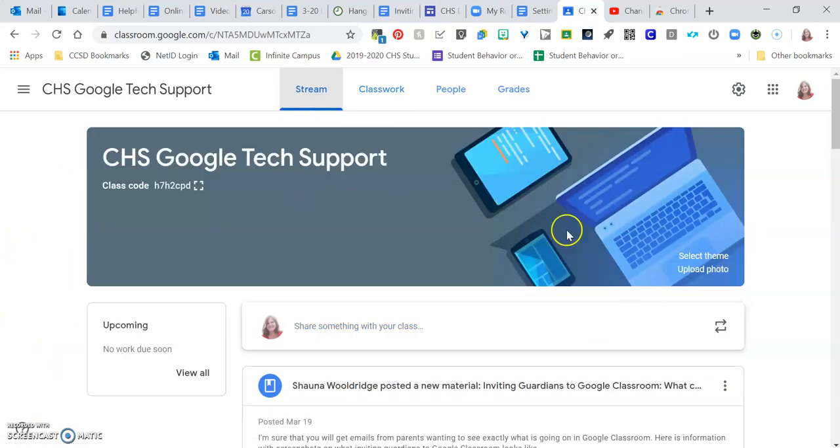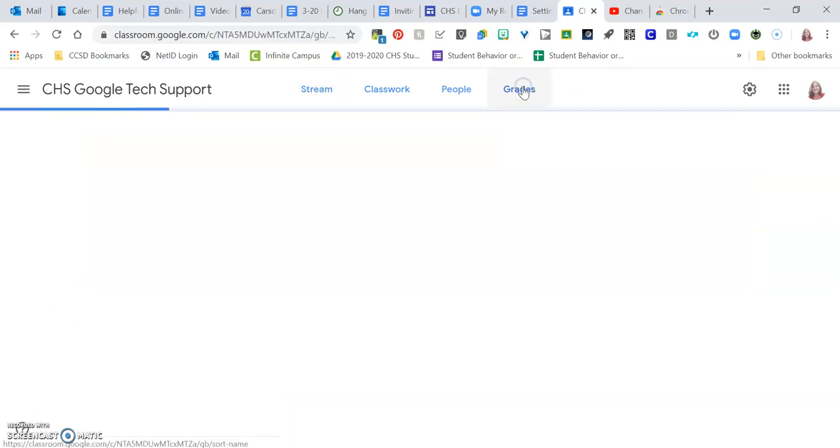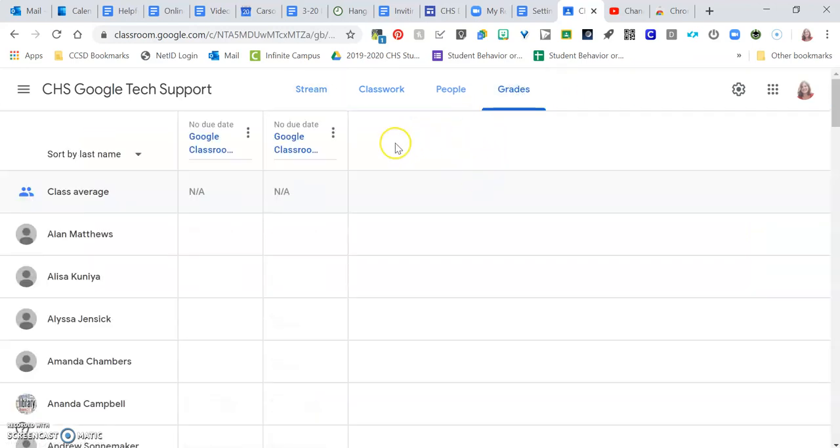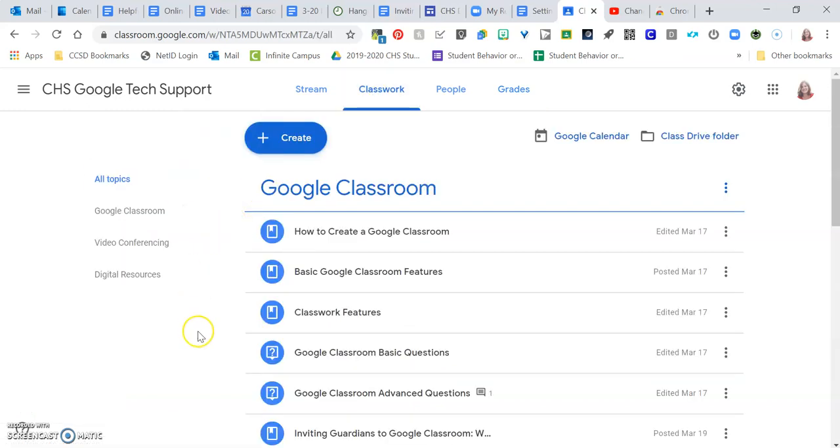But anything else, it's all pretty private. The grades that they see are just theirs. And I'll be able to see everybody's, but the students won't. So keeping it very, very private for our students. Any other questions, let me know.